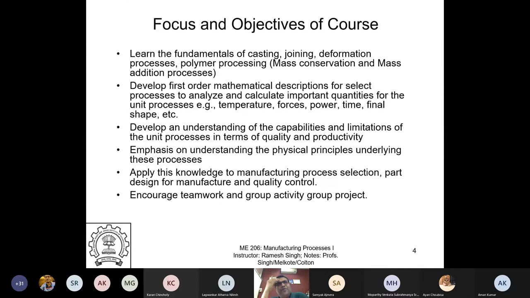So that is one way to deform it. If I do cold deformation, then the material becomes very, very strong. Anybody knows why? If not, we'll discuss it when we go to deformation processes.